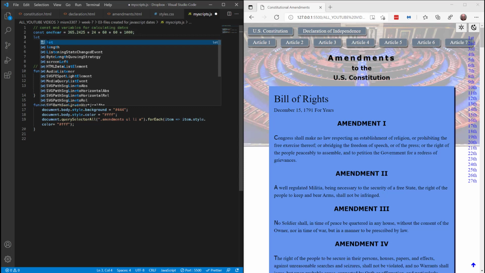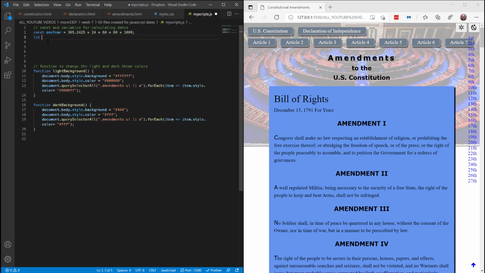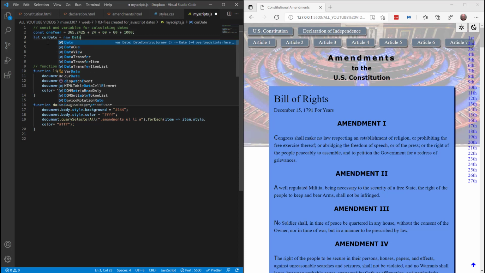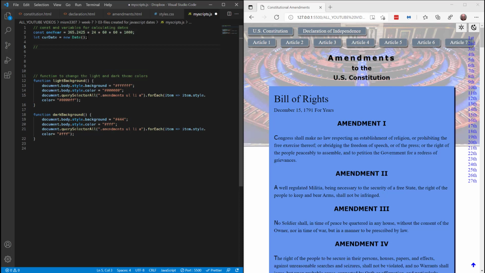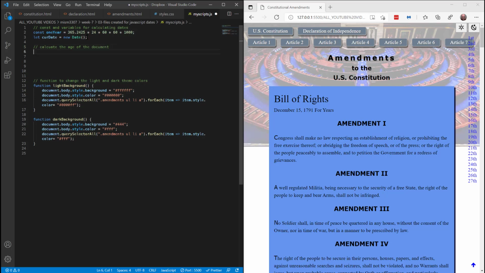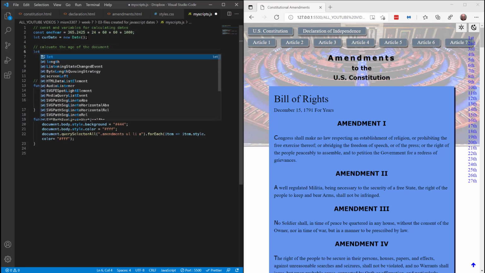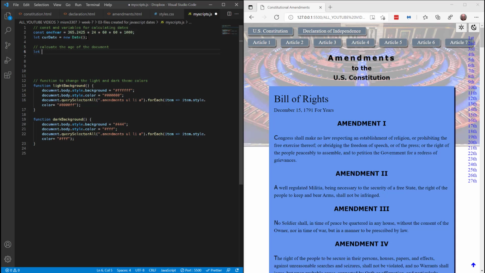We're also going to create a variable here with let. So curDate is going to get what's called a new Date, and that is going to be equivalent to today's date. We're going to do another, calculate the age of the document. Here we're going to create 3 more variables with let. The first one we're going to call docDateText.